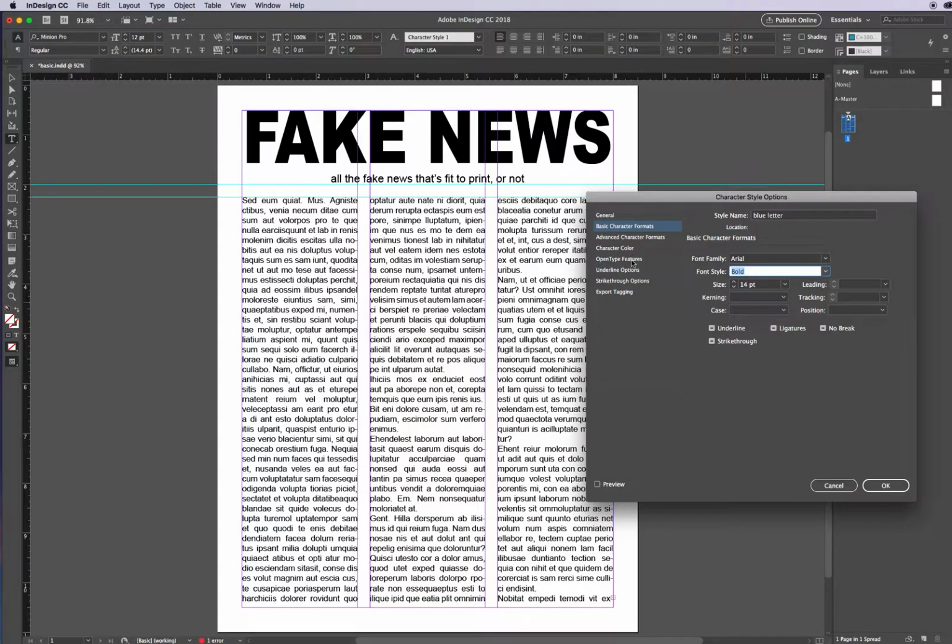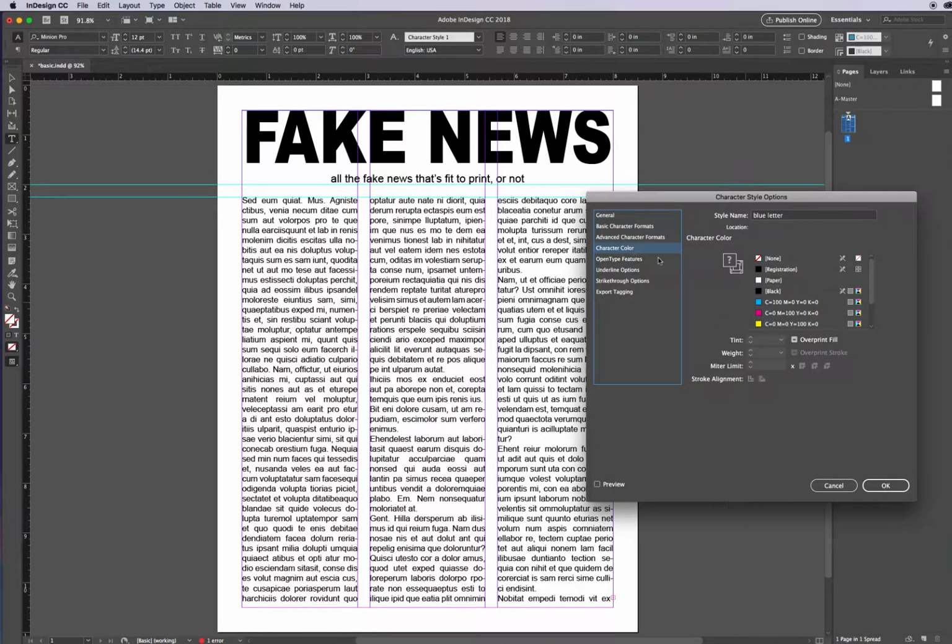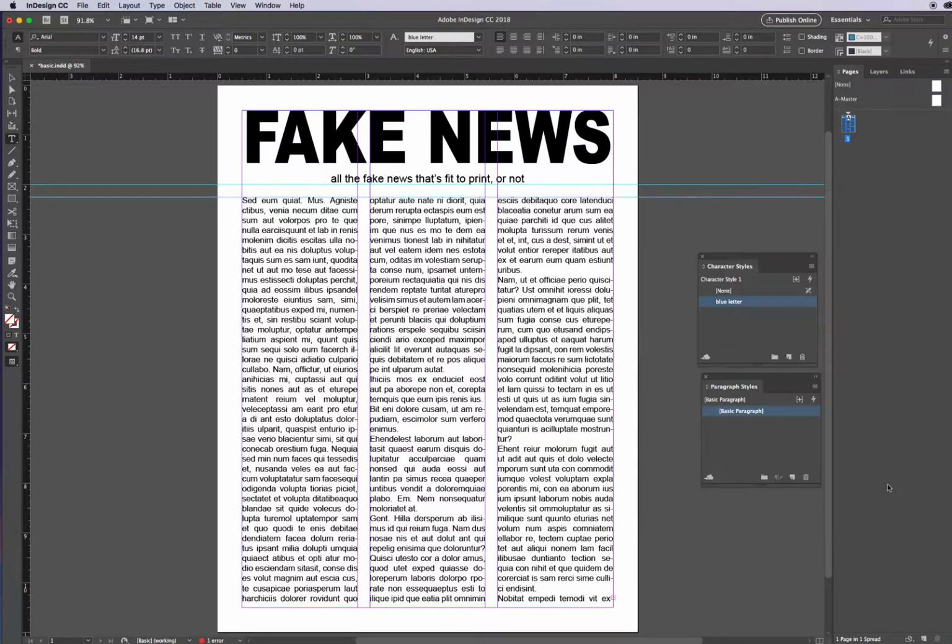So now I've got to set, well, because I said blue letter, these letters are going to be blue, character color. Dark blue. I'm just choosing the stuff that's in here. I'm not doing anything fancy. I'm not setting different percentages. I'm not digging through the color wheel. That's fine. Okay. And I'm also going to set a paragraph style.